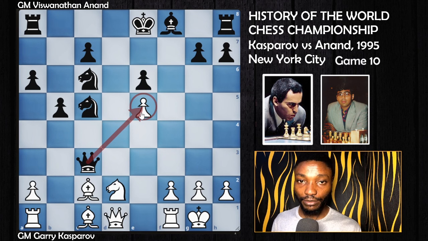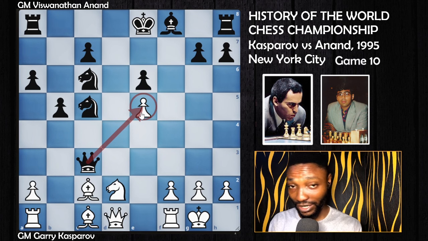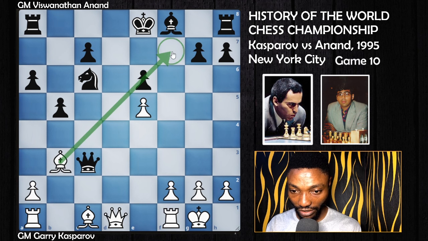Viswanathan Anand came fully prepared to fight for the PCA title, as at the time the world title was under the PCA, the Professional Chess Association. So the game went on after knight to b3, still opening up room to take the pawn. Well, knight takes on b3 first. Bishop takes on b3, placing this bishop on this nice diagonal.